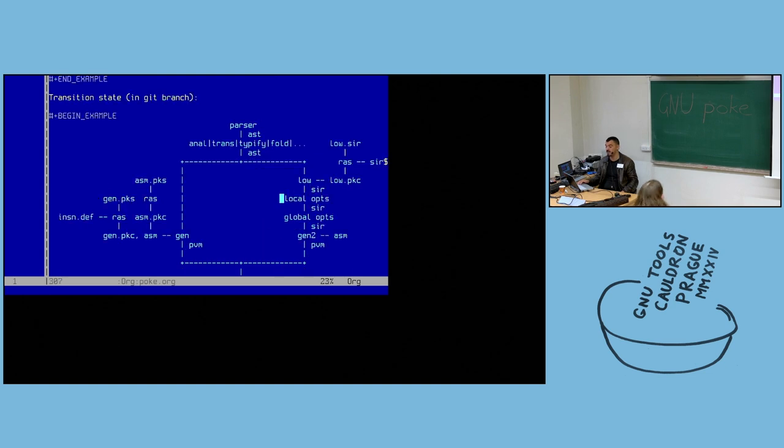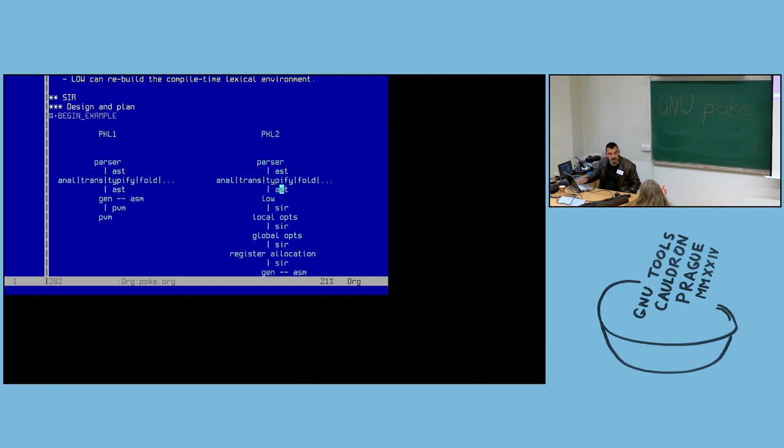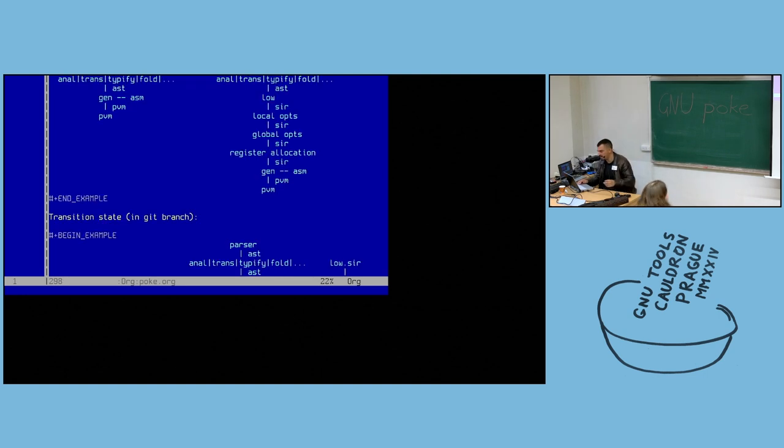Now, how to do this without breaking everything? The PVM can have registers. We don't use them now, but it can have registers. All you need is a line saying, okay, I want three registers. Jitter provides that. Actually, I think we have one register that we don't use. But yes, it can have registers.